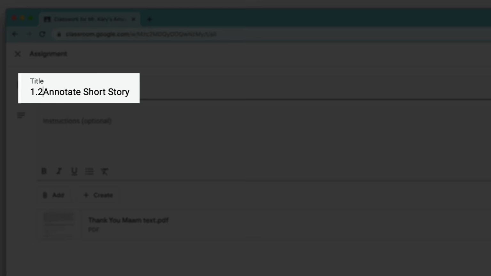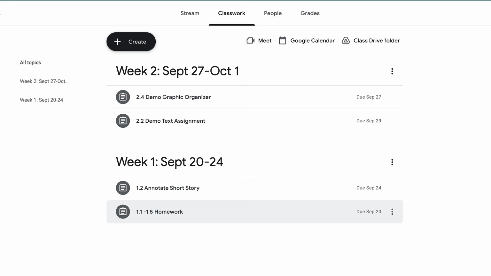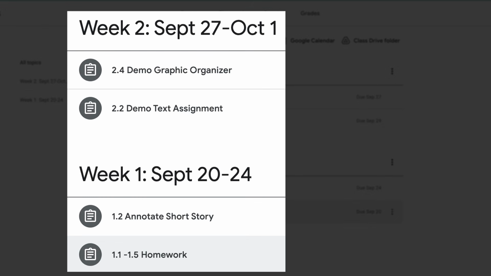So if I create an assignment here that says 1.2, that means it's an assignment that I gave out week 1 on Tuesday. And I'll go ahead and just put those labels in front of all my assignments here as well. Now, of course, you don't have to use this exact labeling system, but once you have it, you can put those numbers on every single assignment, not just on the actual label in Google Classroom.